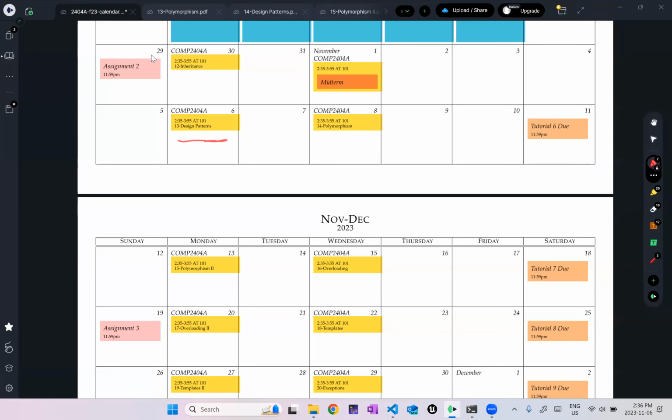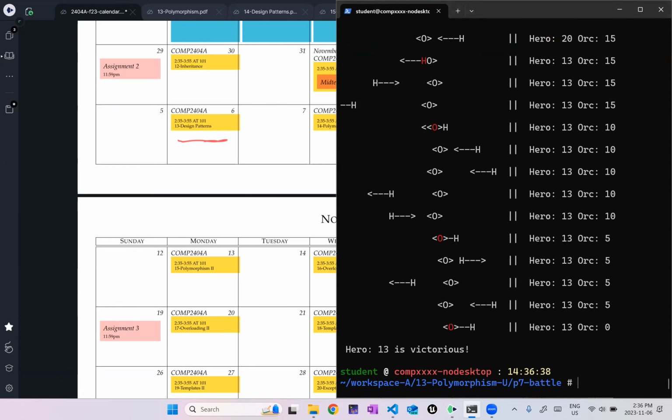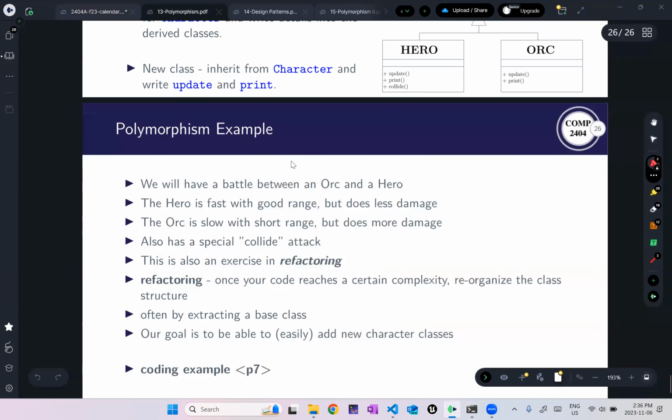Okay, so last class we were talking about polymorphism, and then I was going to do a polymorphism example. Just to refresh your memory, we had something like this. We had a game where a hero and an orc jumped back and forth across a single line of text and tried to stab each other. The idea was that we liked the game, but we had gotten to a point where our current design was no longer useful.